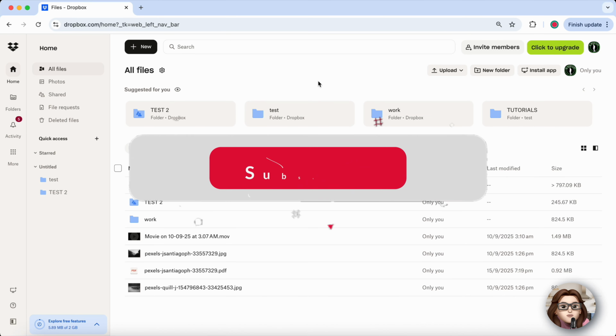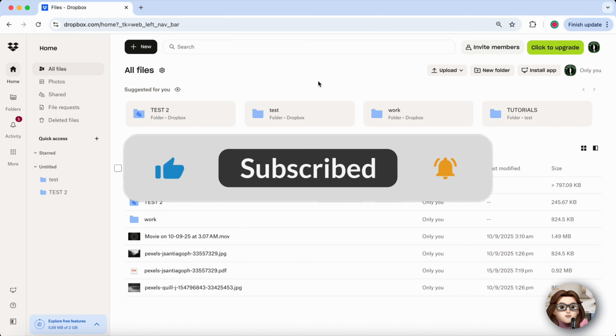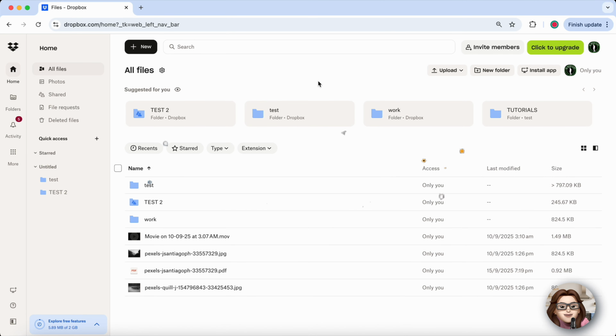Today's video, I'll show you how to upload files to Dropbox so you can keep everything safe, organized, and easy to access from any device. The process is quick and you'll have your files in the cloud in just a moment.